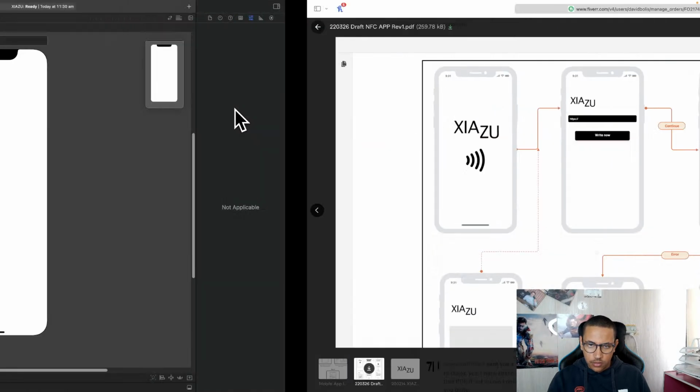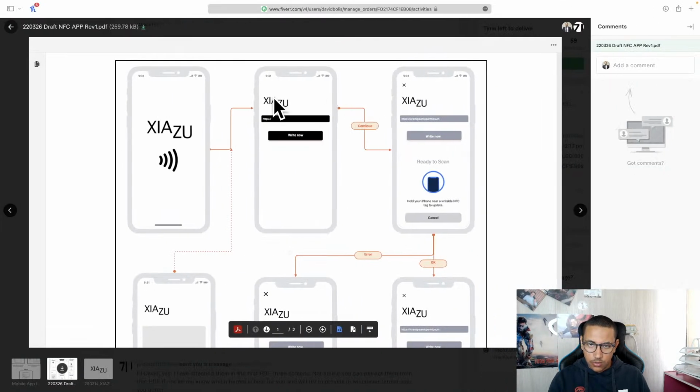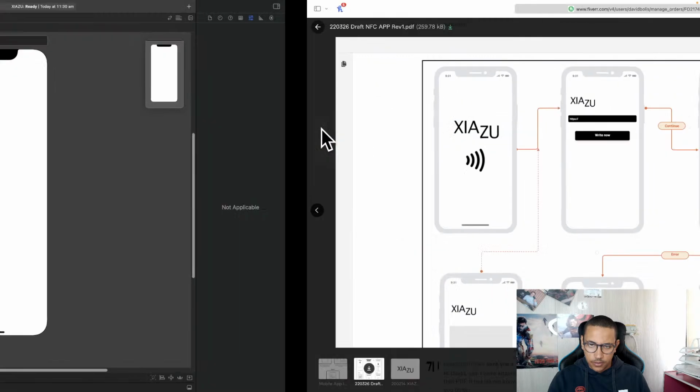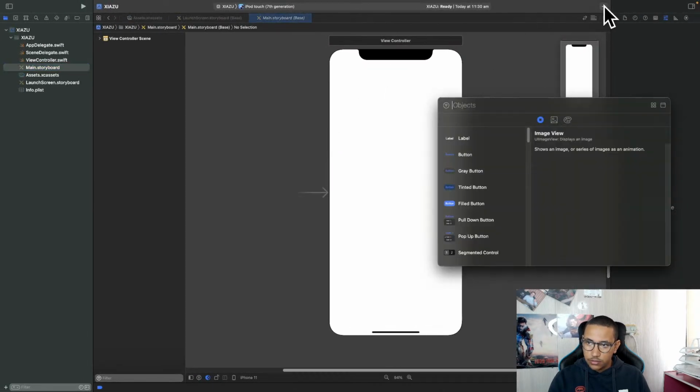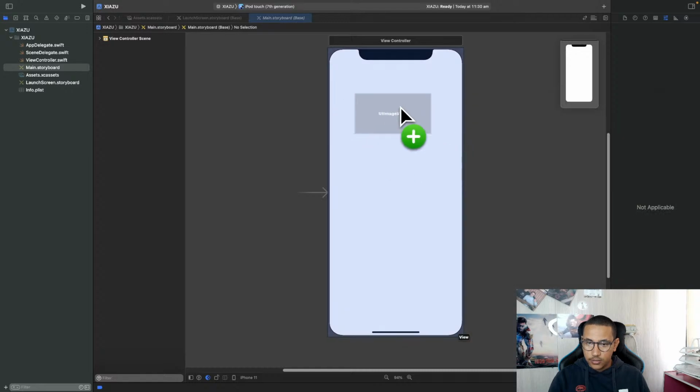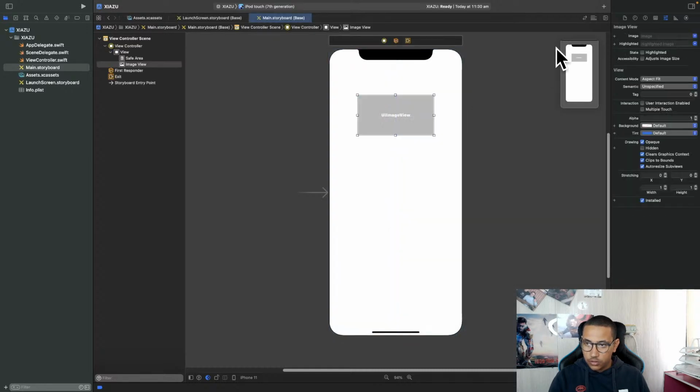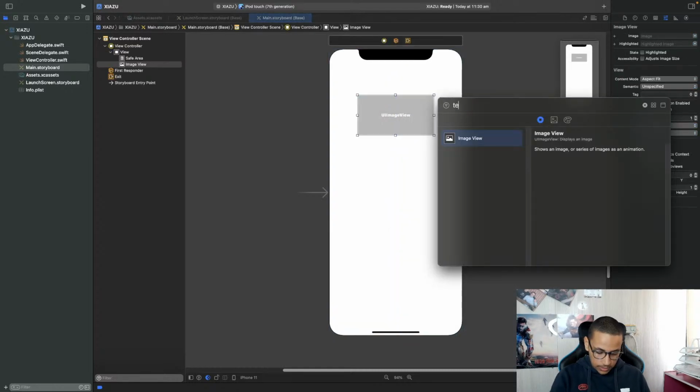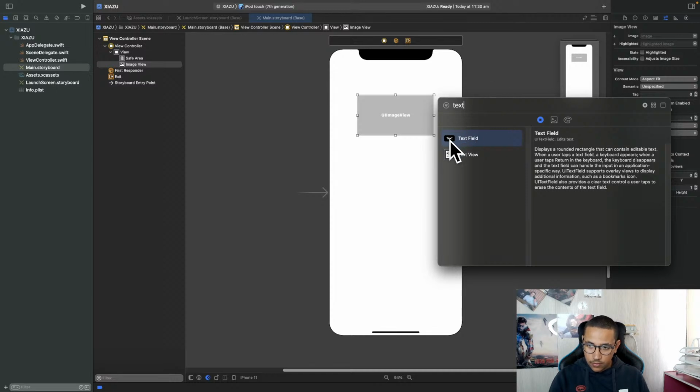We want it to be like this. Let's go back, and the first thing I'll do is I'll add the image, text field, and then button. To do that, again, click on the plus sign. I'll search up for image view. I'll drag that one and I'll drop it somewhere over here. Let's go ahead and add text field like this.